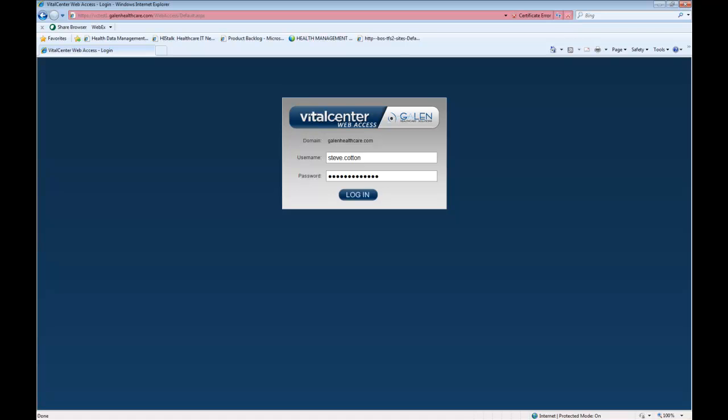And the second method to access VitalCenter is to go to any PC within your clinic that has Internet Explorer installed and to access the web URL provided by your practice manager.